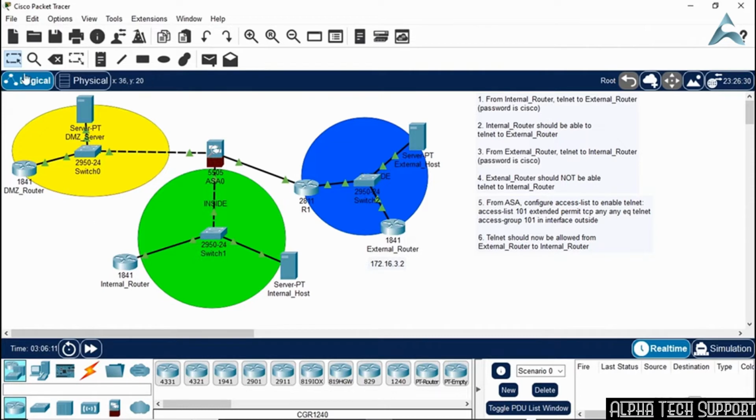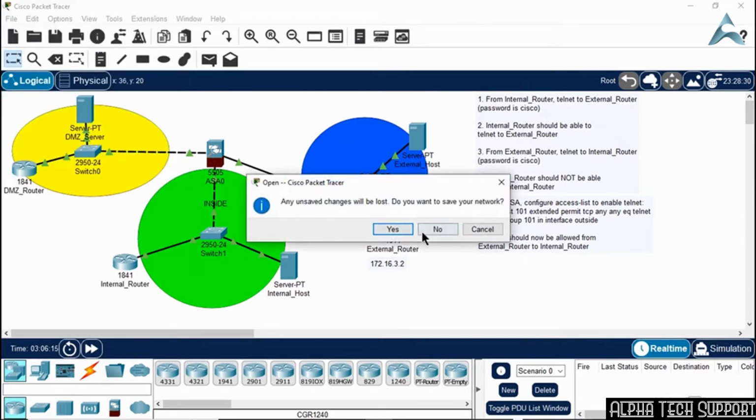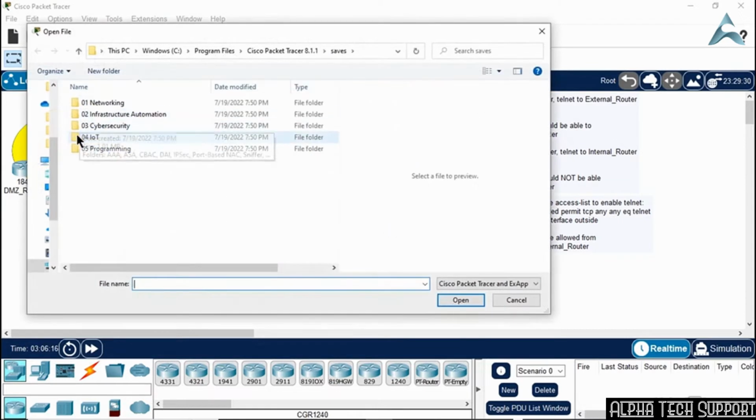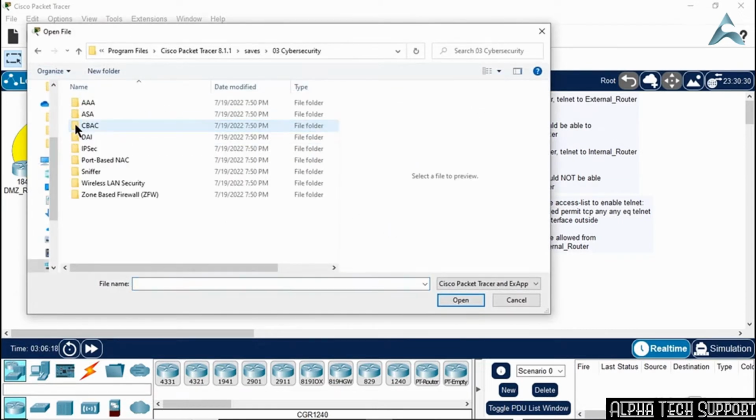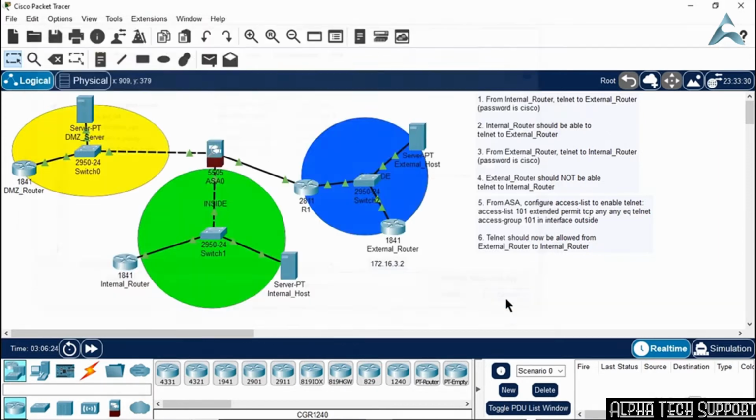To get this exercise, you'll go to File and then Open Samples. Then you'll go to Cybersecurity, ASA, and then select Enable Outside to Inside. Then you can rearrange the layout so that you can see the instructions. My font size is larger so that you can see it, which you can modify as well. I also saved it locally so that I could preserve the sample. Now I might want to label a couple of things.